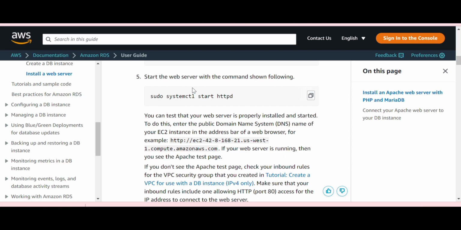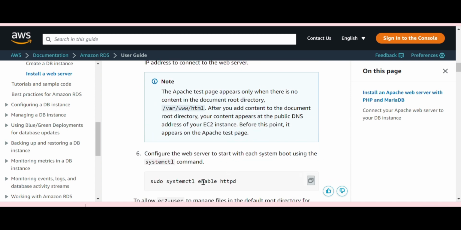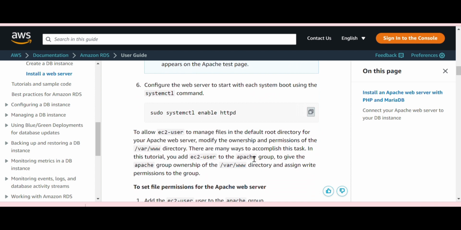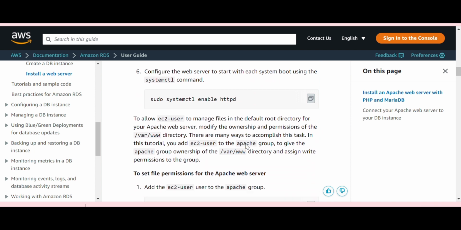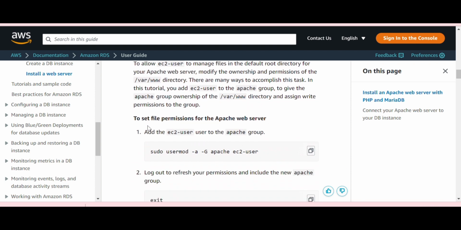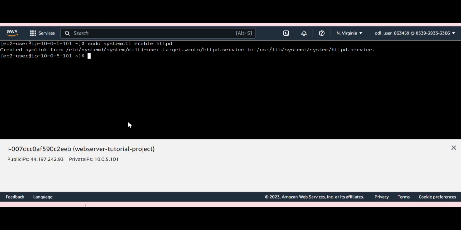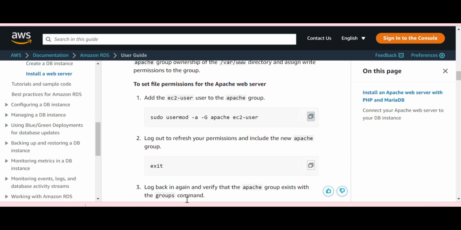The next thing we're going to be doing now is to set file permissions for the Apache web server. So I'm going to be adding the EC2 user to the Apache group. There's a command for this when you go to the install a web server on AWS documentation. You find all those commands there. After adding the EC2 user, I'm going to exit and try to connect back to Linux.